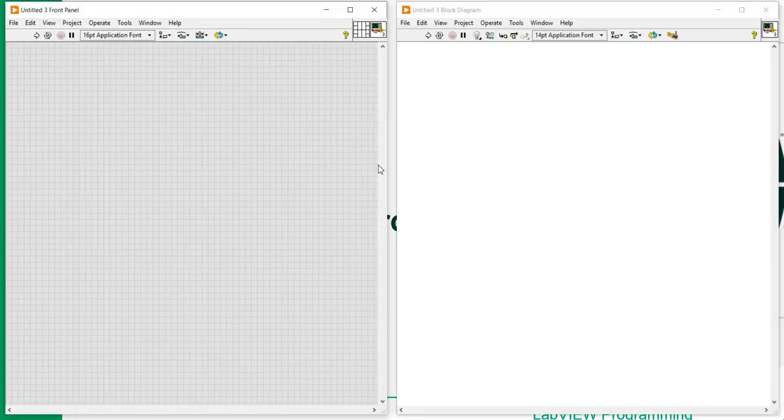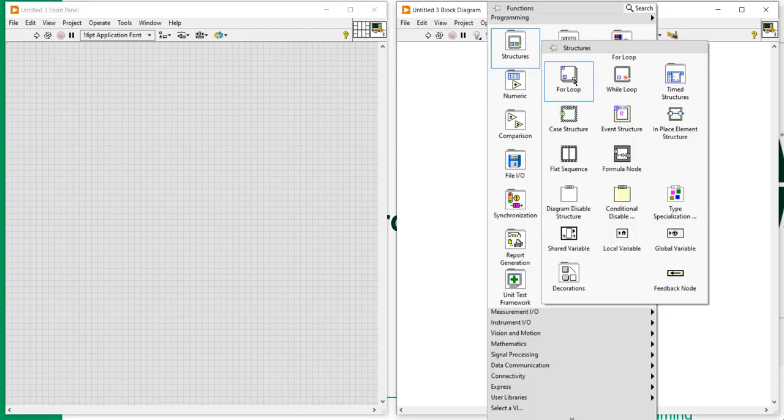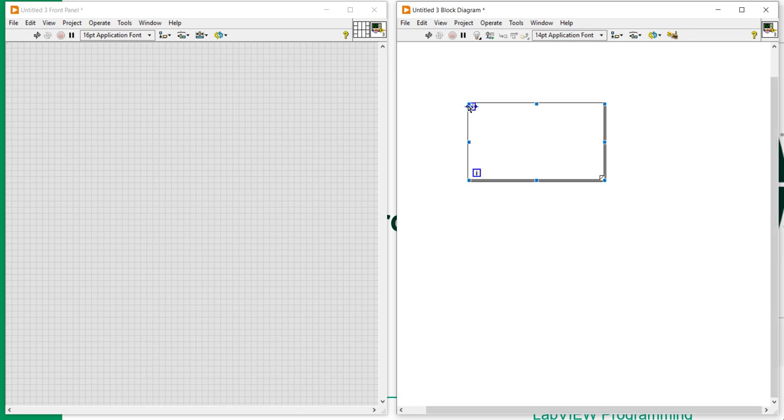Now press Ctrl T and come here. There is a very beautiful concept which we call shift register. Right click, come here and take a for loop. When you take a for loop, you will get N. Now you can control your loop for specifically N number of times.